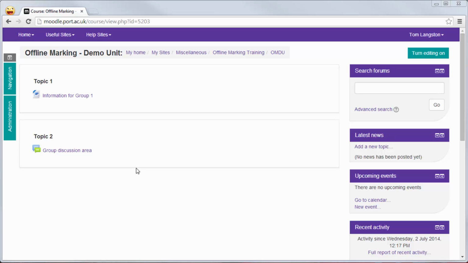You can see that in topic 1 I've got a Word document, and in topic 2 I have a forum discussion area. In topic 1 it's going to demonstrate how you can use groups and groupings with resources, and in topic 2 we'll be covering off how to use it with activities.